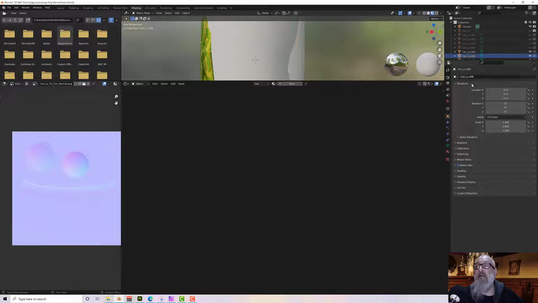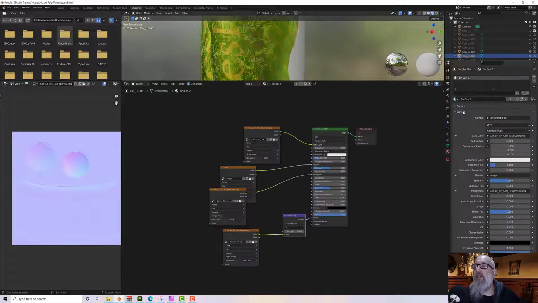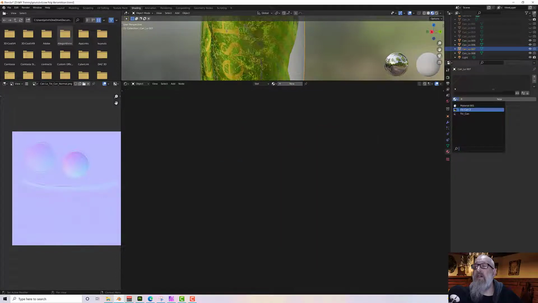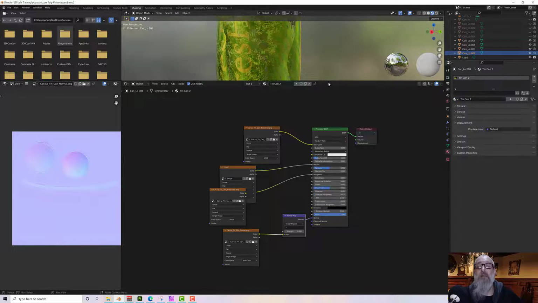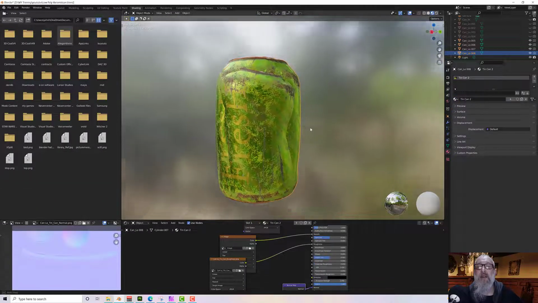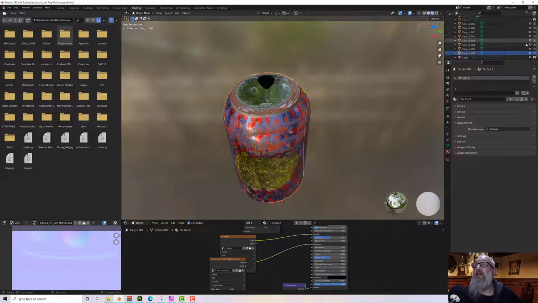Where are we? I need the materials area. And I'll pick tin can 2. There we go. So, whoops, that's the wrong one. Tin can 2. There we go. So now I've got all of my cans together, and we've got all of the materials across each different shape.